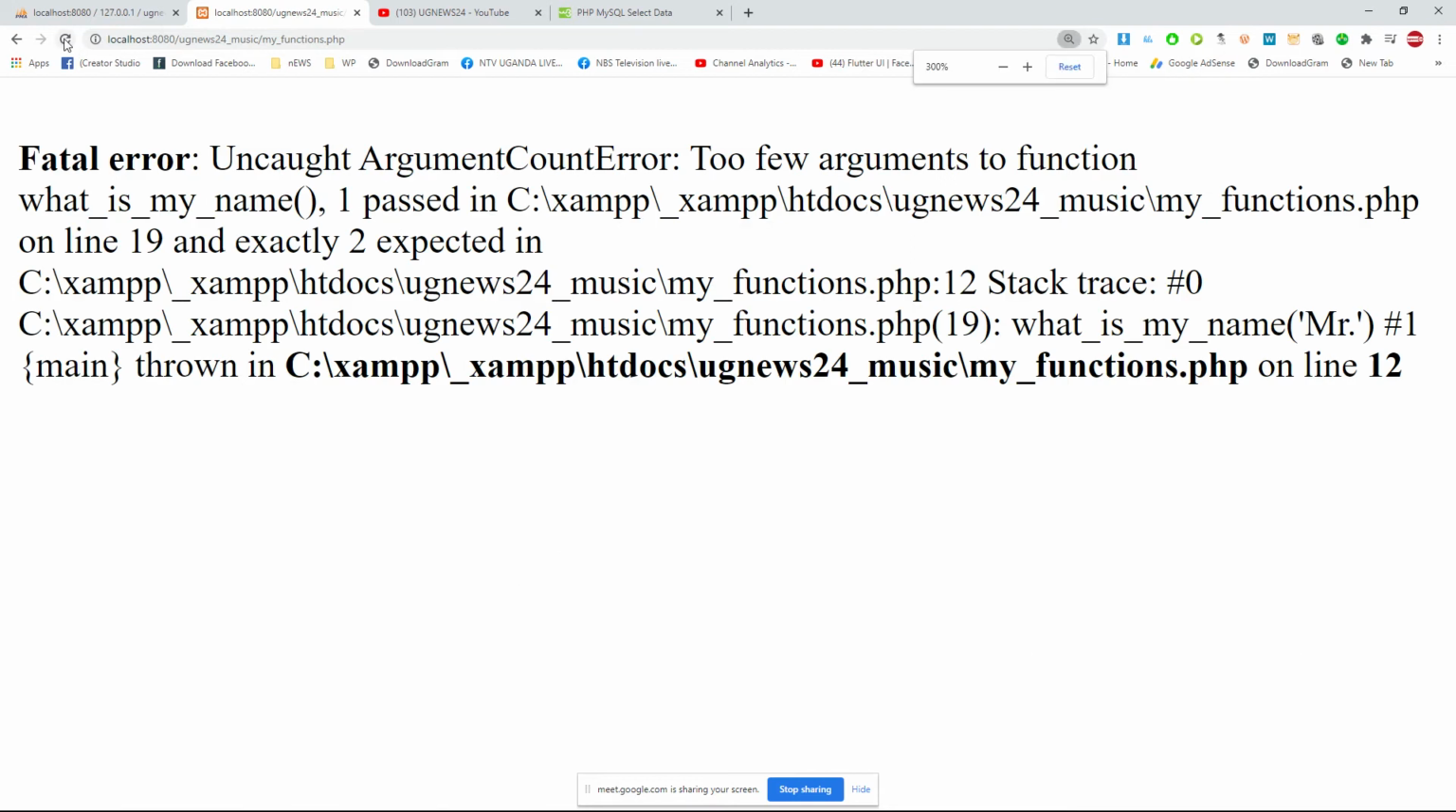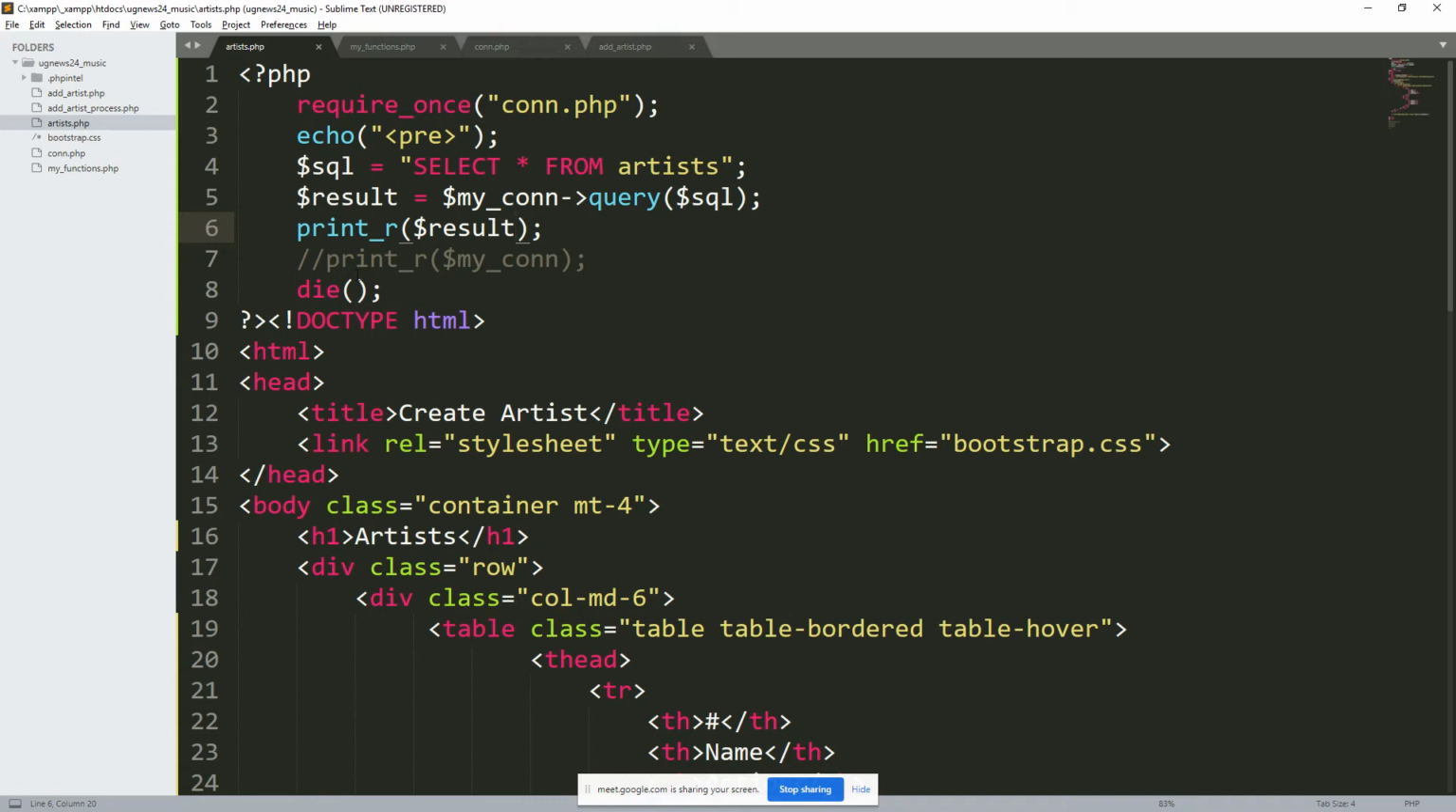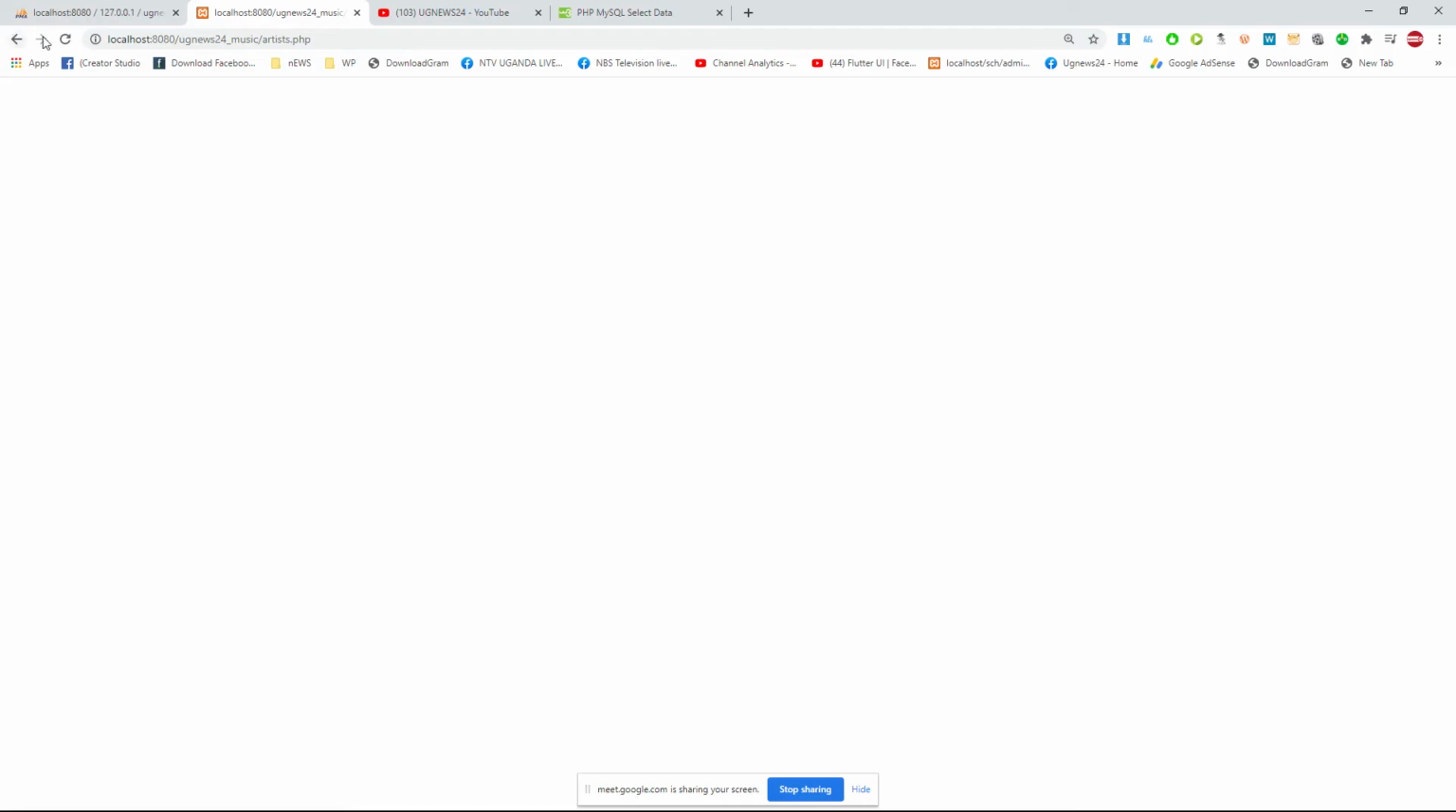So let me refresh. In fact, I'll have to go to artists. Okay, so I refresh. Did I dump anything? Select all from artists. Okay, so my connection fetch assoc, I mean result, and then I dump this error. Is everything okay? Let me first echo the SQL and see if the SQL is okay. Refresh. Okay, select all from artist.